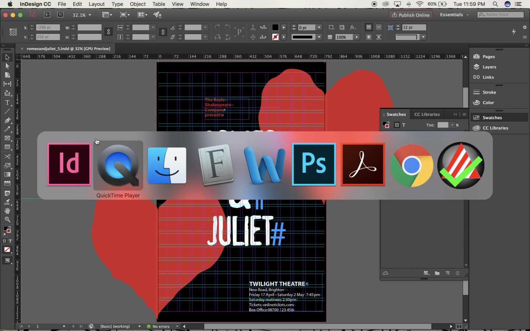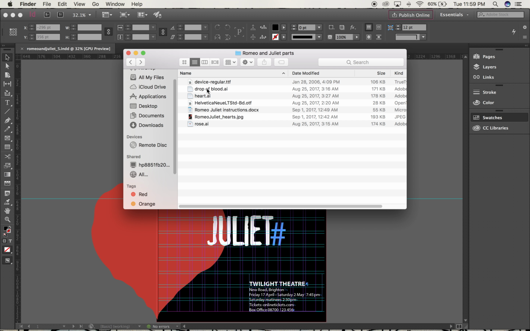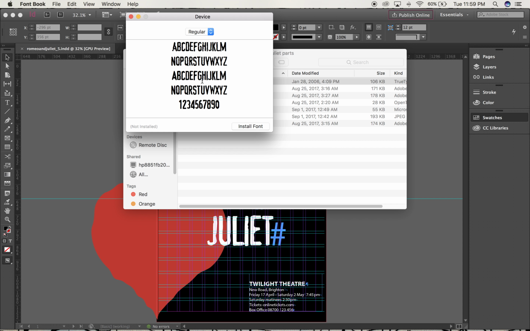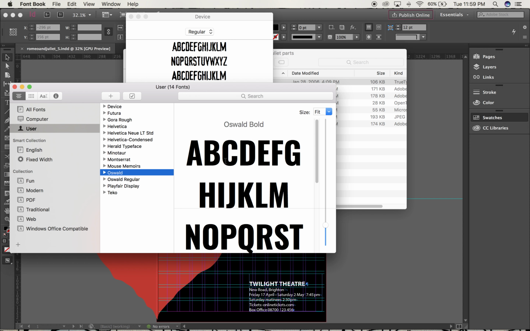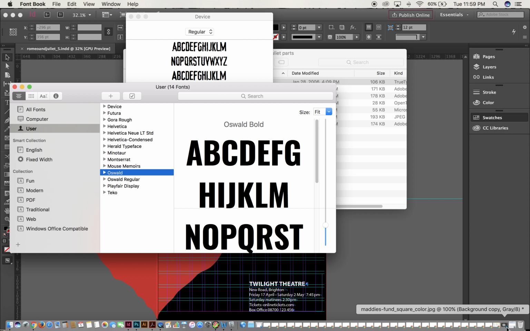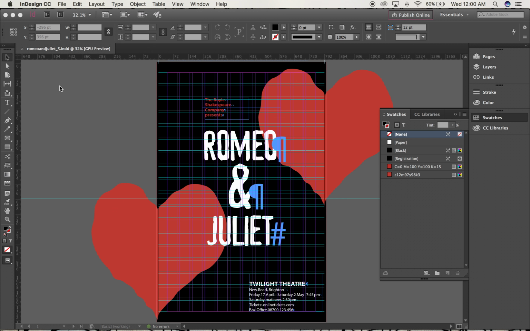To get started though, the first thing we need to do is to install a font. So from this document folder, if you just double click on the typeface Device Regular and hit the install button on a Mac, it'll take a few seconds, but eventually you're going to get to this box and it's going to install the font. And then it may end up popping up an error message, especially when you're adding fonts from kind of an unreliable source. All you'd have to do if you get this error message is just check this little box and then just click install checked, and you should be good to go with that.